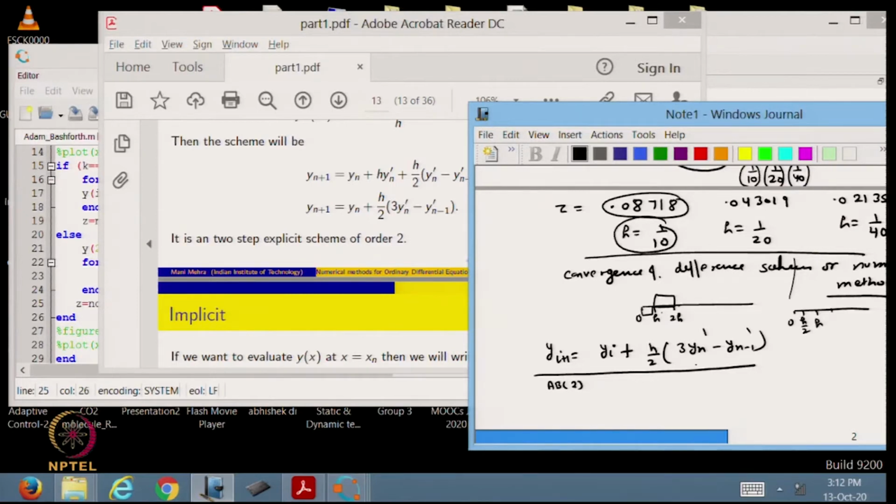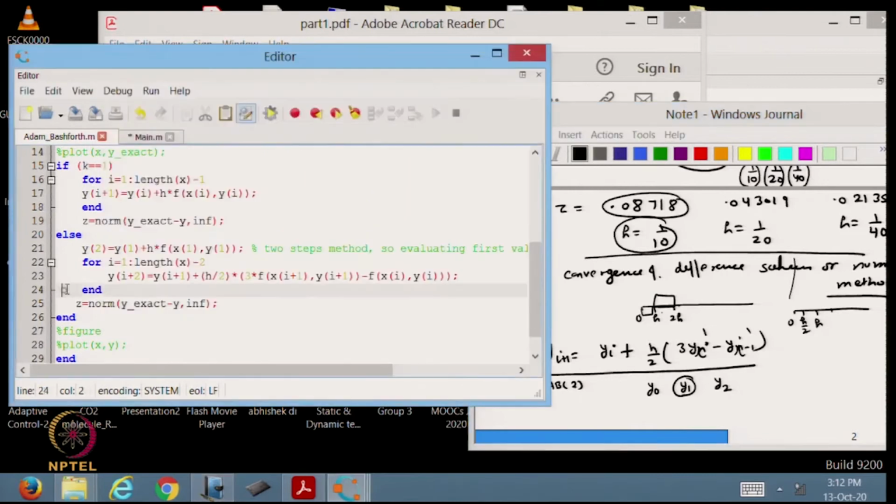And one thing about this is that it is a multi-step method. Sorry, here I have written n, it should also be i, and it should also be i. It is a multi-step method. So, if I am starting with y0, first I have to compute y1 with the help of some other single step method, and then I can compute y2 with the help of this method. That is what I have implemented numerically also.